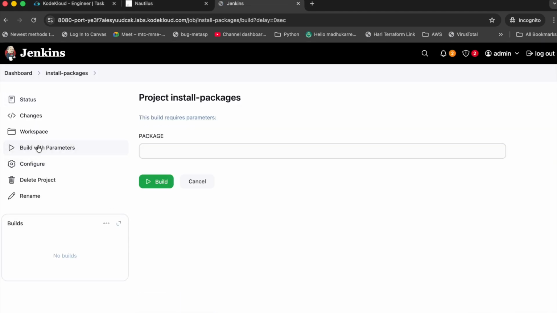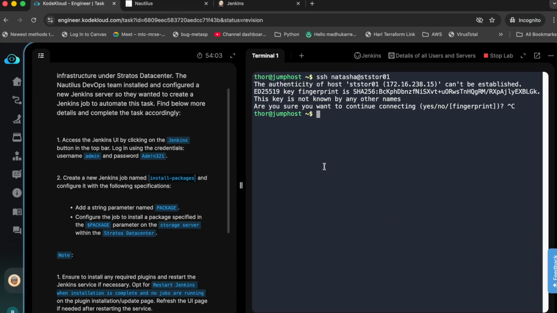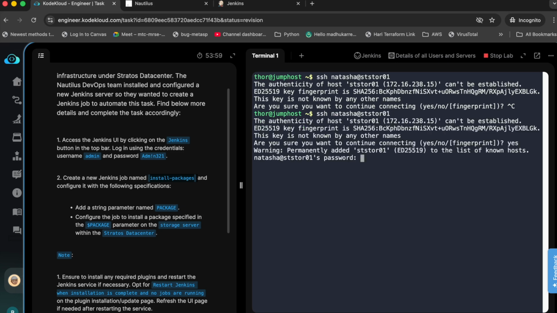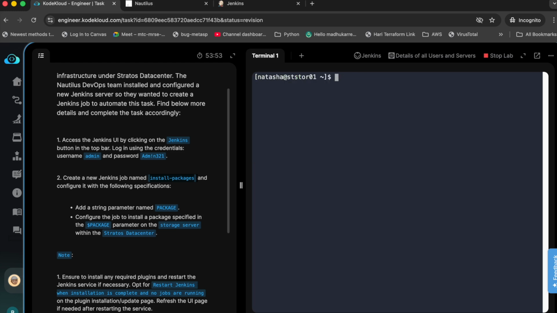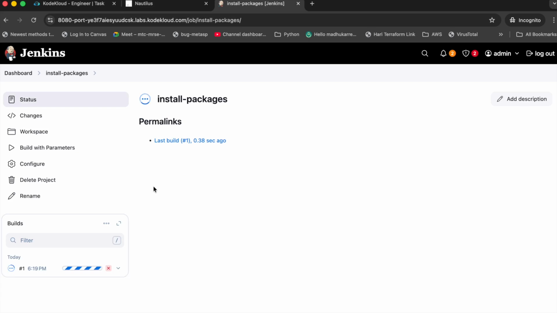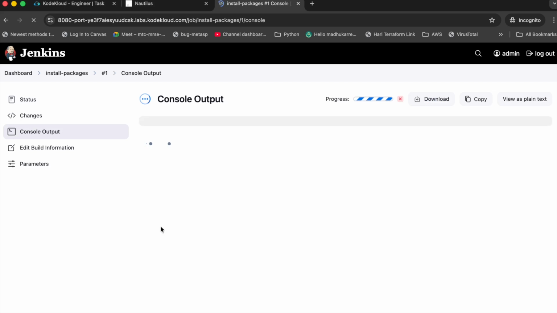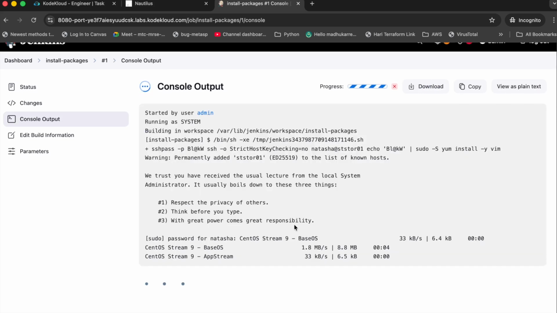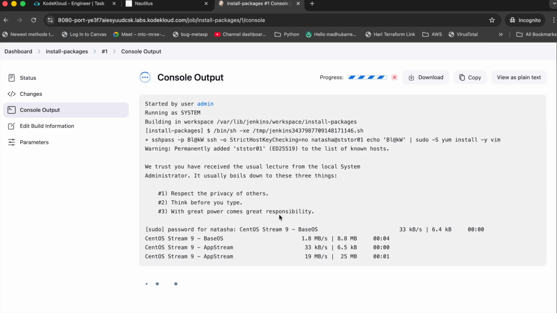If you run this, it's going to ask for a password, so I'm going to install Vim. I'll show you that. Before that, if I go to the storage server and use vim, it says command not found. So once you run this build, this job is going to install that Vim package inside the storage server.